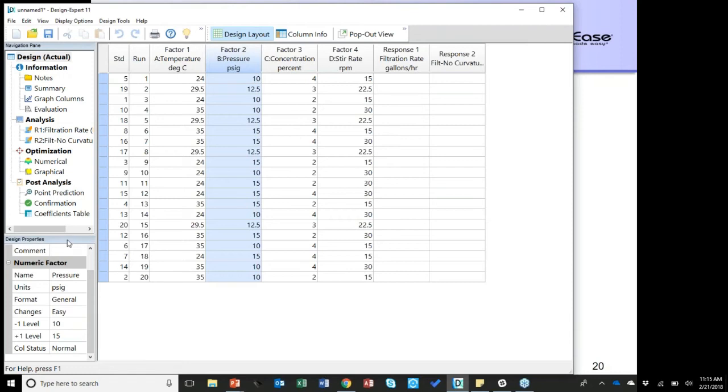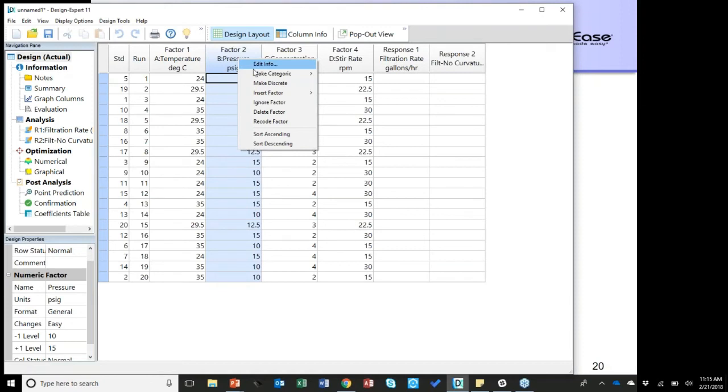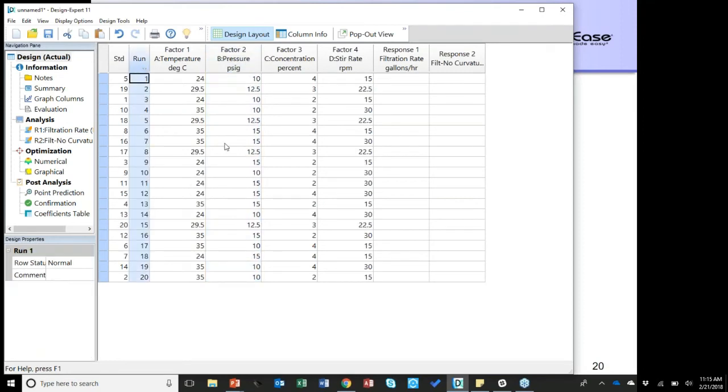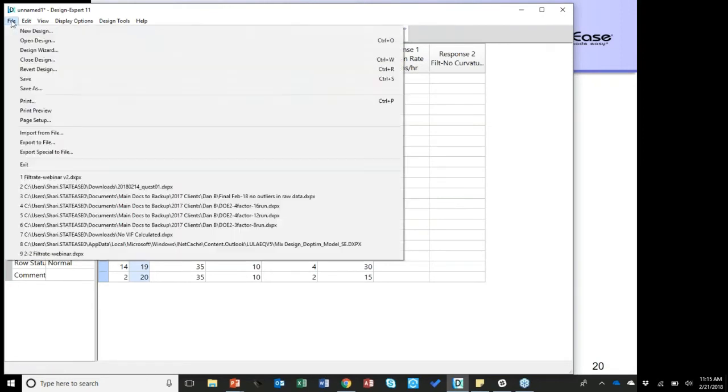There's still things that are available by right-clicking. You can still change factors from numeric to categoric and back. You can insert factors, ignore, delete factors, and of course sorting factors can be done easiest just by a little bit of a double click on the columns. So that can be a really nice way to show your data in different ways. I am going to pull in the data.